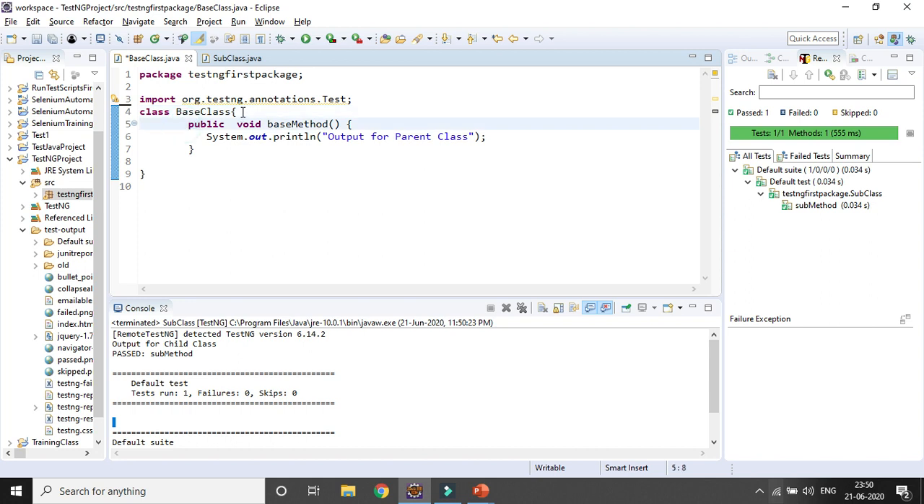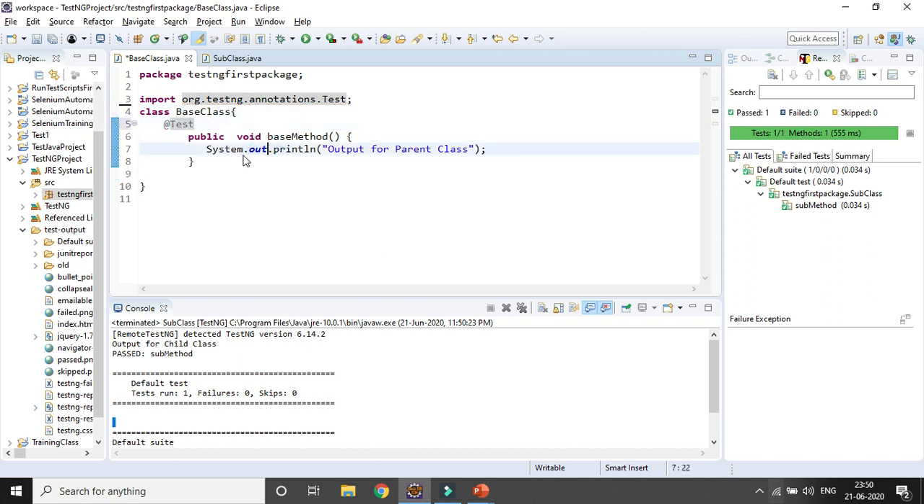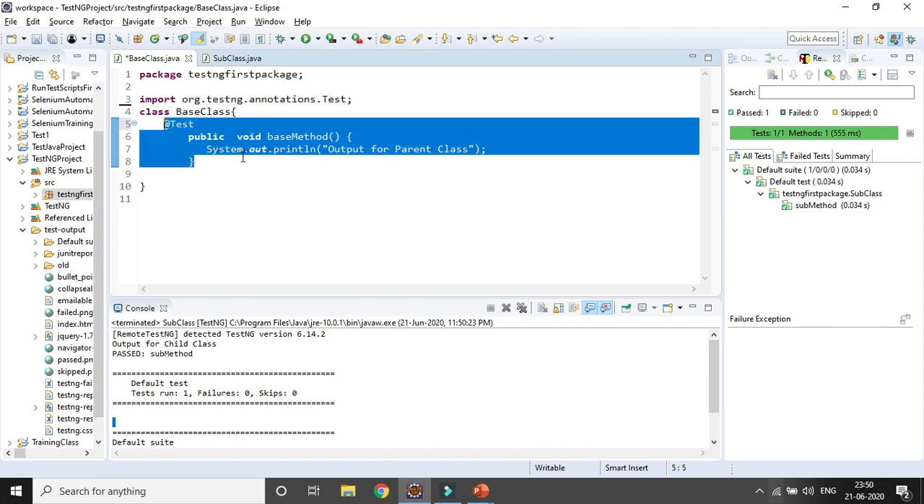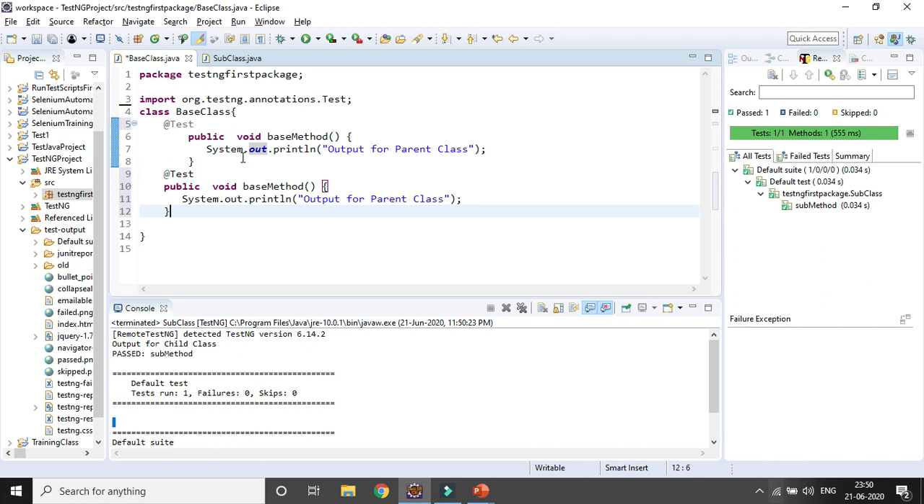Okay. Now if you do not want to use the @Test annotation at the class level, instead of that you can use it at the method level. Okay. Now let's see what is happening. So I will create two methods here. Okay, one is base method 1 and another is base method 2, and I am changing the output to output for parent class 1 and here output for parent class 2, right?